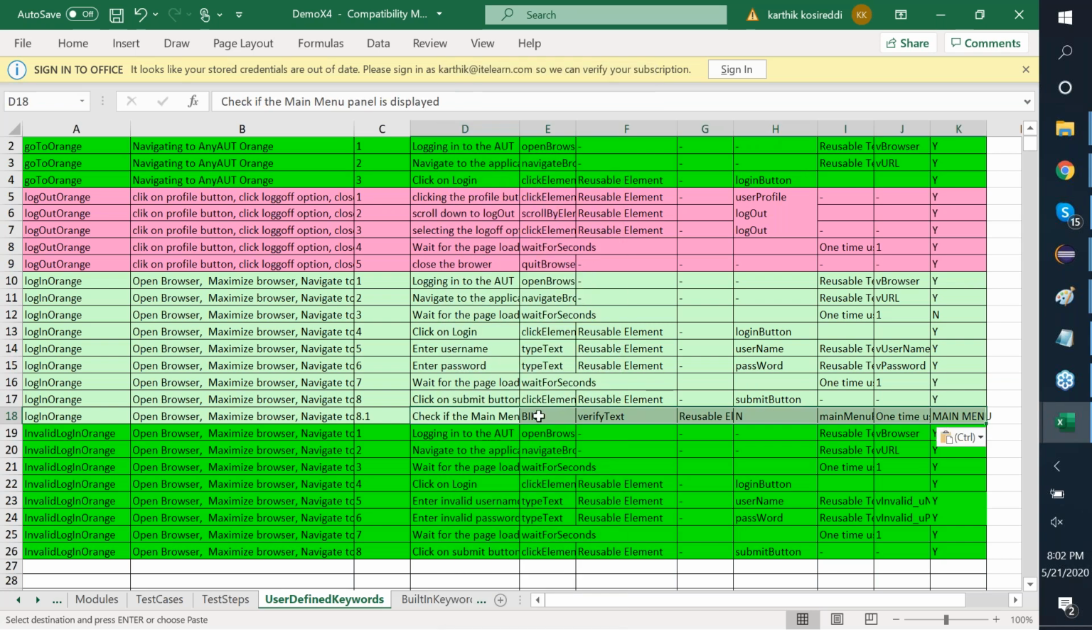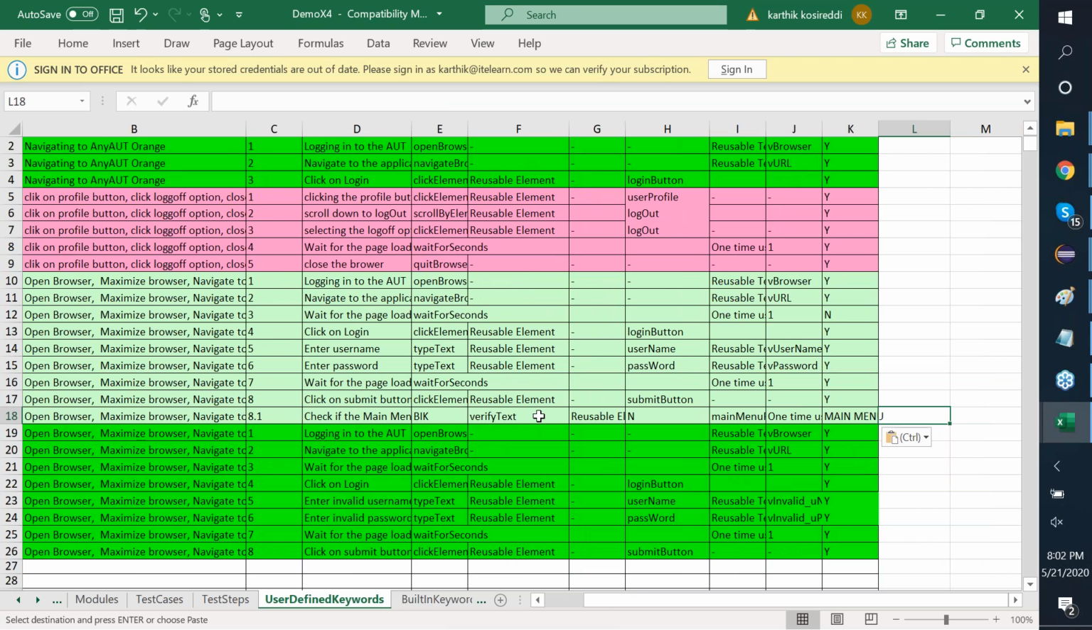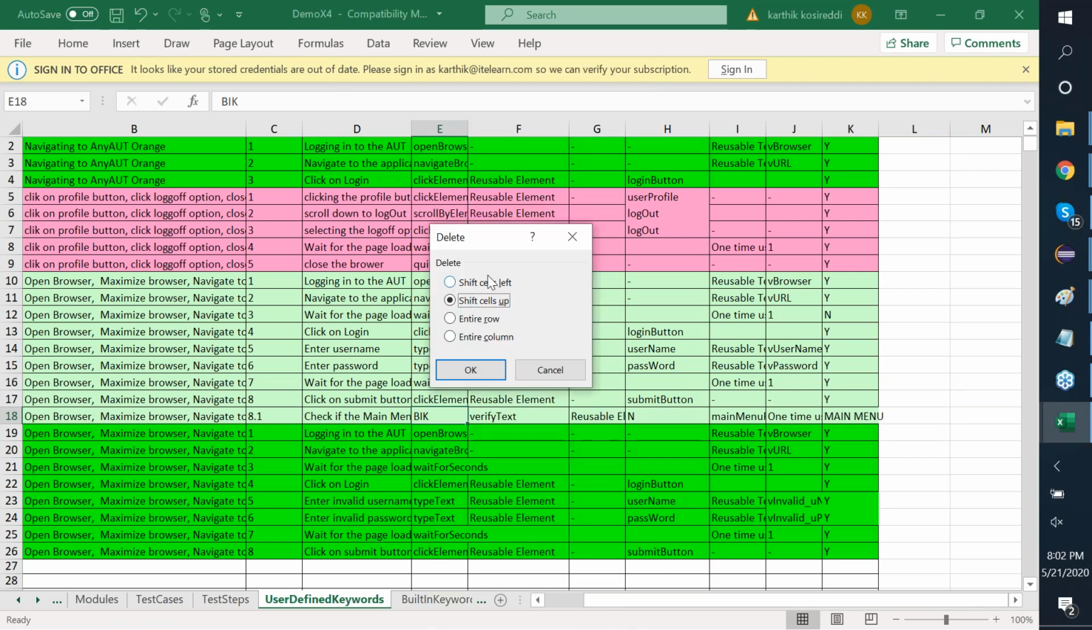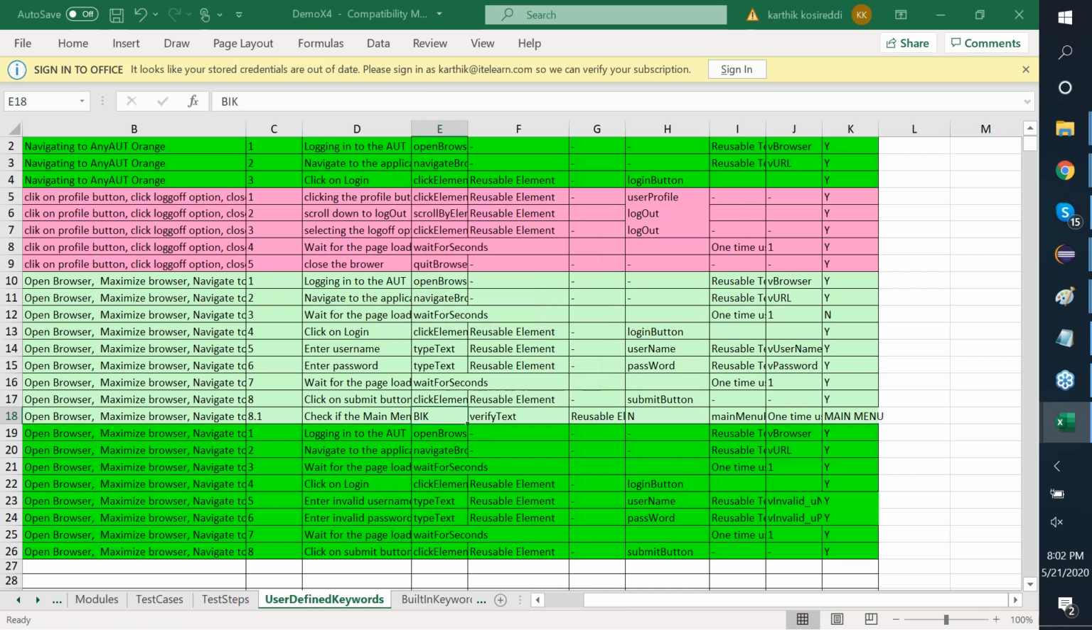Check if main menu, built-in keyword, verified text, and this. Second, something. Delete, shift cells left. This is all UDKs. Where is this coming from? And this is also a critical step. So I've added one more to this, team.